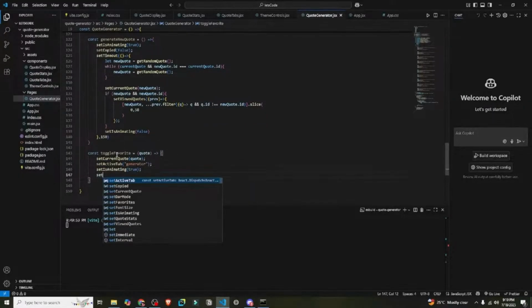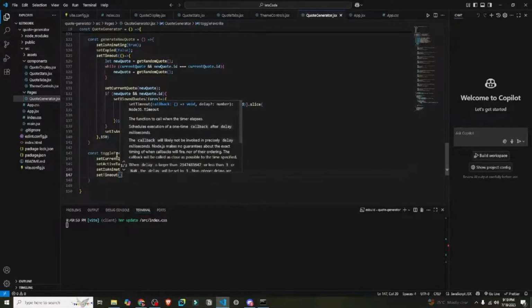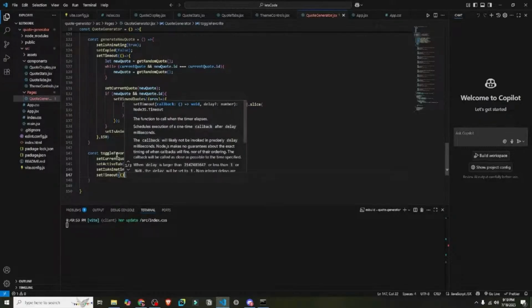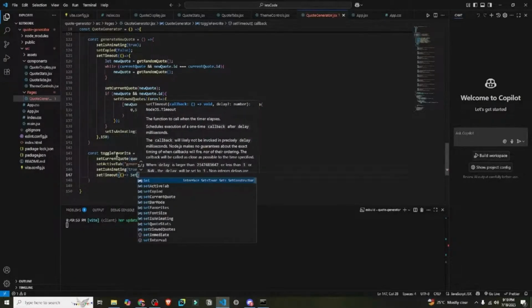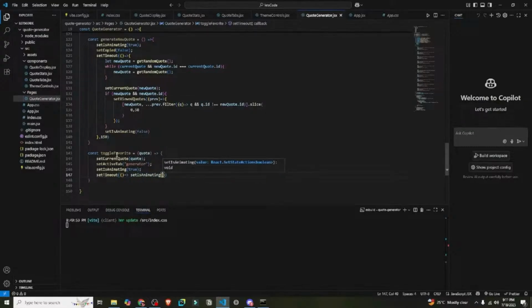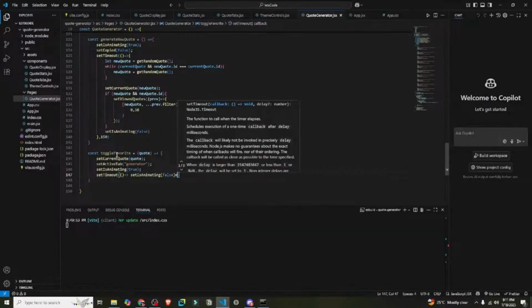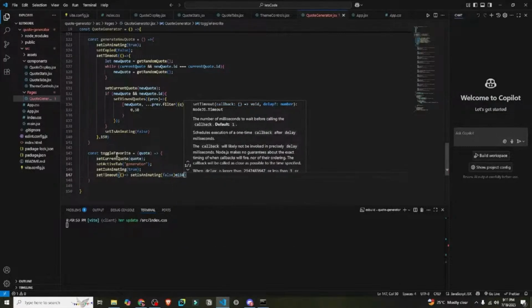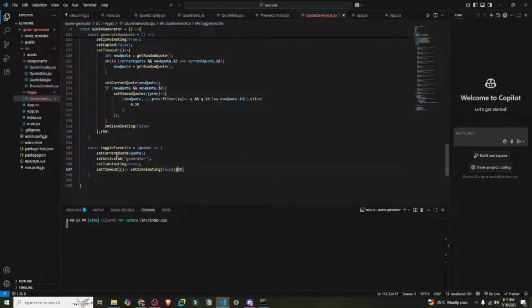After that, we'll again use setTimeout, but this time we'll be using it for disabling our animation. So after that, we'll be using setIsAnimating to false, and we'll be doing that after 150 milliseconds. Oh, I forgot the comma.